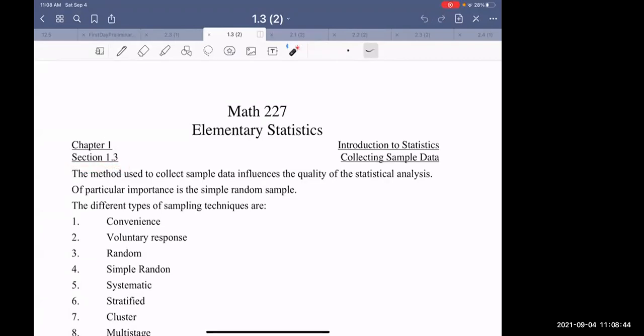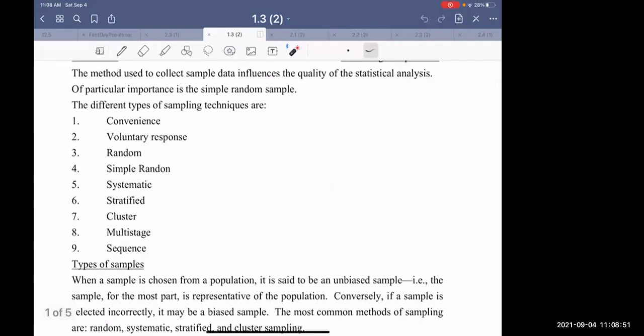Section 1.3, collecting sample data. And so we will look at different types of sampling techniques: convenience sample, voluntary response sample, random sample, a simple random sample, somehow that's misspelled, it's not supposed to be random, so simple random sample, systematic sampling, stratified sampling, cluster sampling, and then using multiple of the above, the multi-stage sampling.